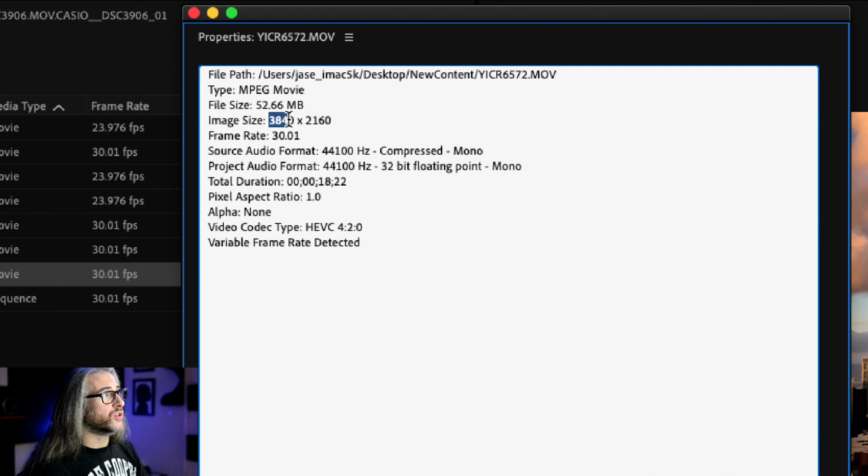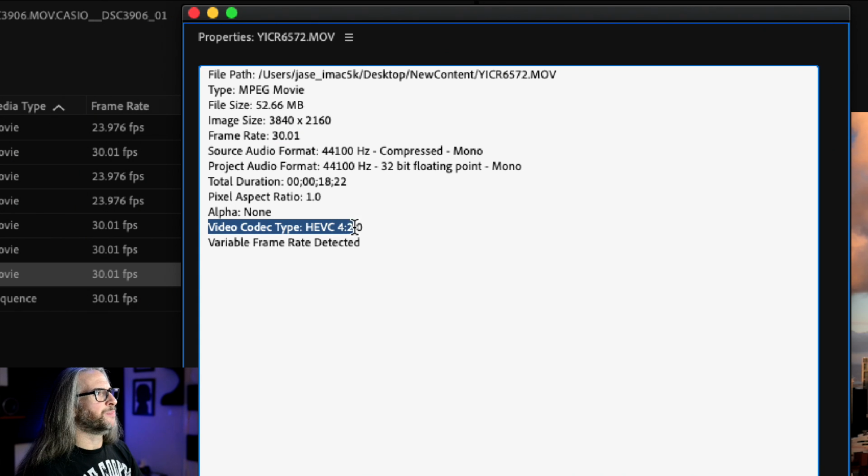Image size, so Ultra HD, 3840 by 2160. Frame rate, this always cracks me up a little because this came right off of the iPhone, shot natively in the iPhone. If I had shot this with Rush, this would be an even 30. With the iPhone, I tend to see a lot of that 30.01. Video codec type, HEVC. And this 420 tells us that it's 8-bit footage.